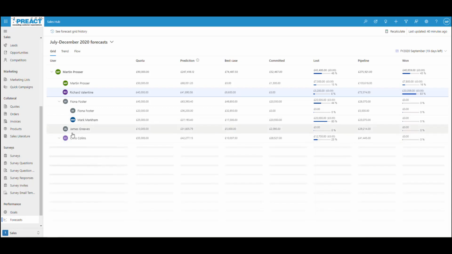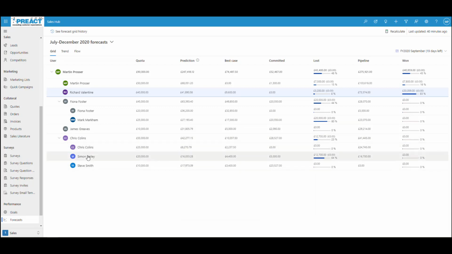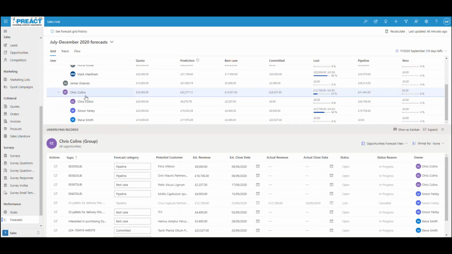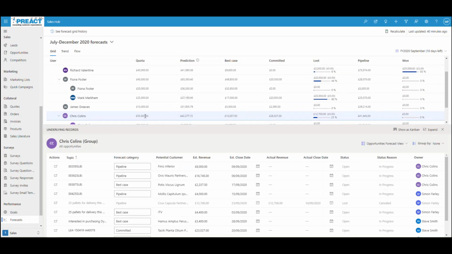Vice versa, you can see all these people and what they've got and the people that sit below them. And then if we click into one of these, so I've just clicked into Chris for this scenario, you can see it will then show me over here Chris's target. Prediction is 42,000. Best case scenario, because we've got a field called forecast category. You can see pipeline. So this pipeline's got £8,000 in it. We look over here, we can see pipeline is 41,445.